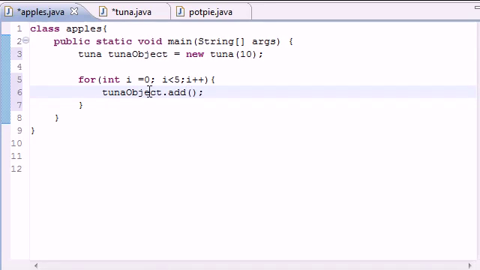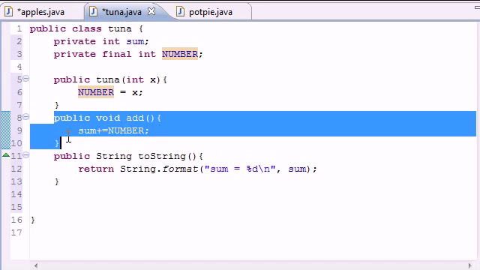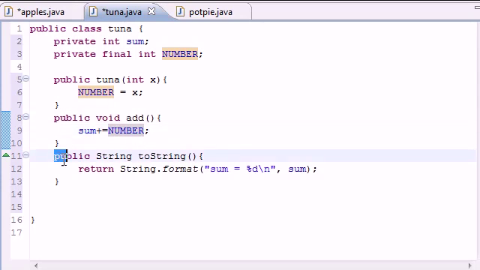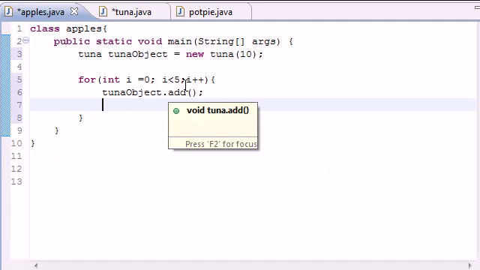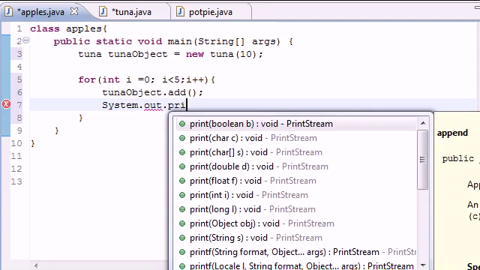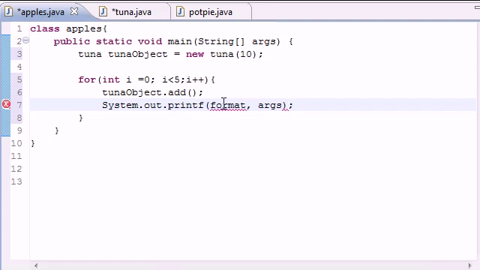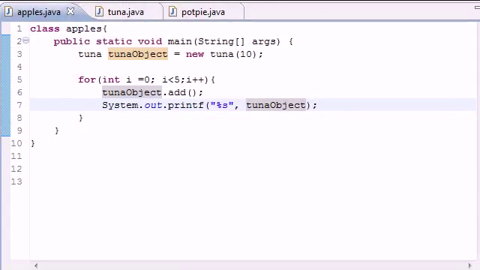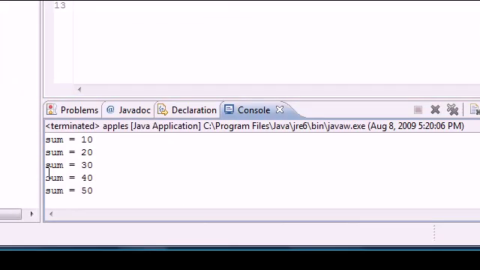So now we did our method 5 times, but we can't really see anything because this method right here doesn't return anything, so we need to return it right here. So let's go ahead and put System.out. Let's do a printf, and for the format we'll keep it simple, %s, and for the arguments, let's just put tuna object. So let me go ahead and run through this and show you guys the results. Sum equals 10, sum equals 20, 30, 40, 50.